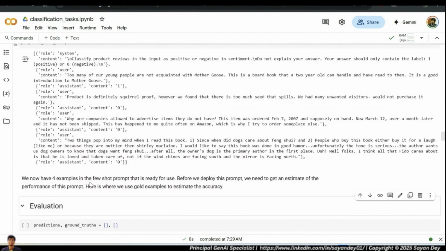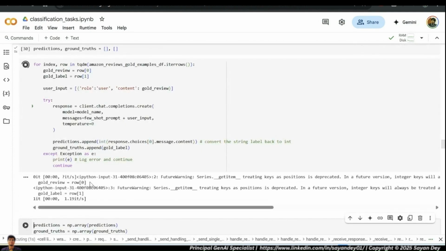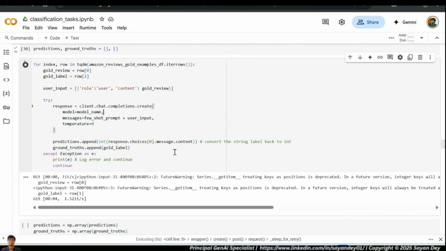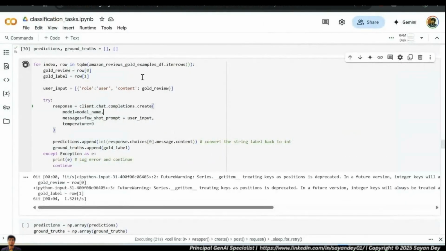Now we will look at LLM evaluation. So we have predictions and ground truths. Predictions are the predicted sentiments, and ground truths are the gold examples, the actual sentiments. So, straightforward, and we can let the model work. I'm not taking you line by line through the Python code because this is all basic Python. What we are doing is exactly what I explained in the theory. You go through every single row of the gold examples, and you take a new user input.